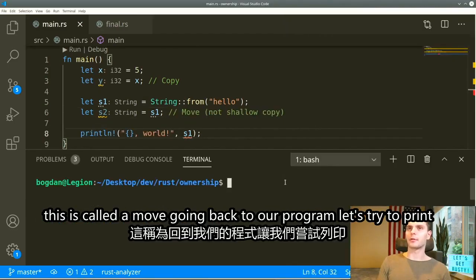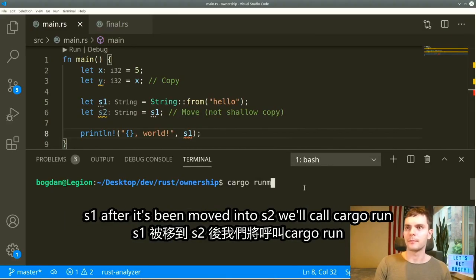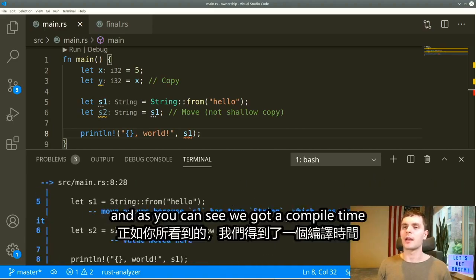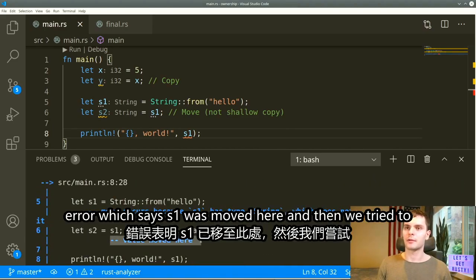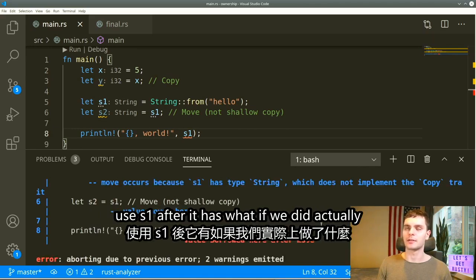Going back to our program, let's try to print s1 after it's been moved into s2. We'll call cargo run. And as you could see, we got a compile time error, which says s1 was moved here, and then we tried to use s1 after it has.